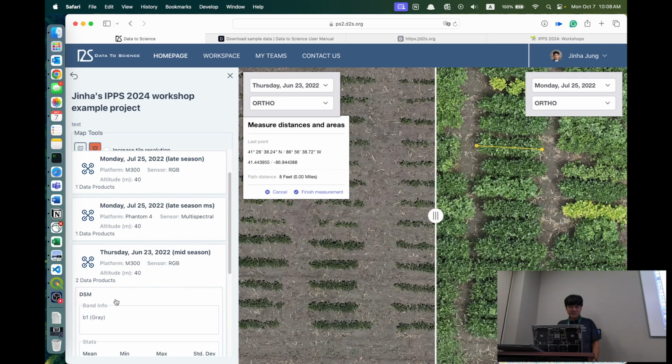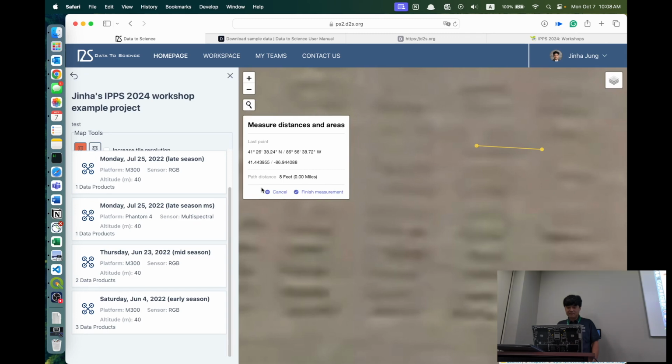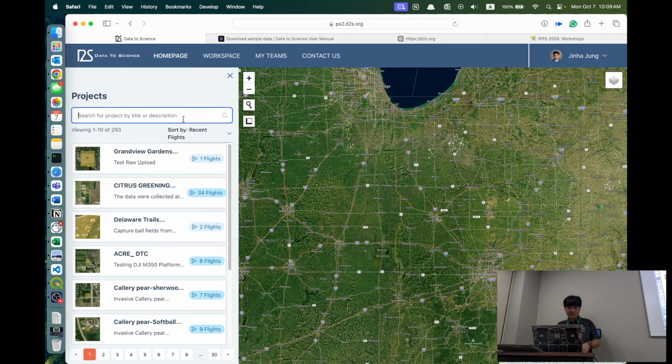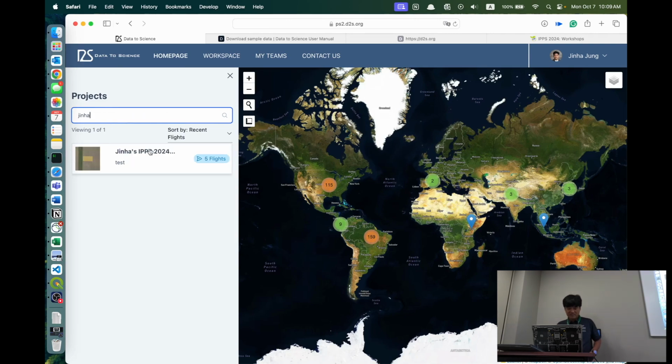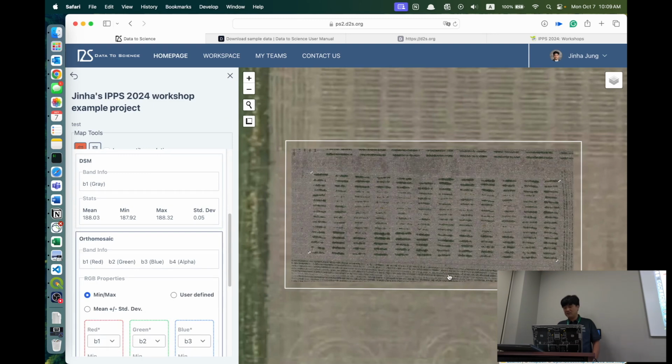Now you can go to a different data product and come back to this original point, finish the measurement here. Let me just refresh this so that I can search for my project here. And you can visualize different data products like this. You can do the measurement, etc. And one of the very handy features is that, like I mentioned earlier, not only can you access this data very easily, sharing this data set with others becomes extremely easy as well.